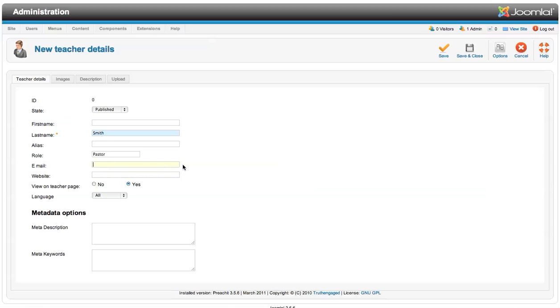You can type in an email address if you want users to be able to see the email address for contact information. You can also type in a website if the teacher happens to have a personal blog or something that you want to make available to your site visitors. You can also select whether or not you want the teacher to be viewable on the teacher page. So when someone navigates to teachers, you can select who you want to show there and who you do not want to show there. So if you only wanted to show teachers for a particular ministry there, you could set the other teachers to no, indicating that they should not be viewable on that page.